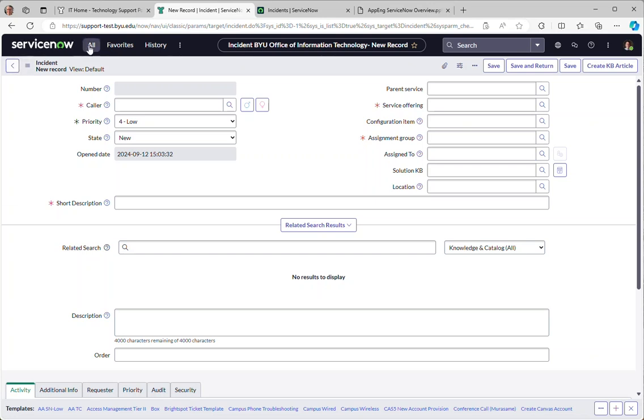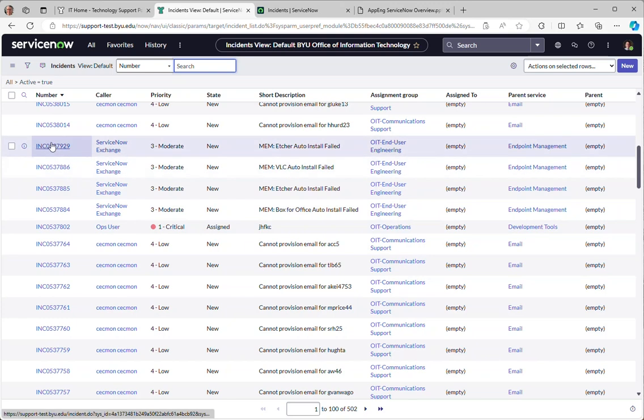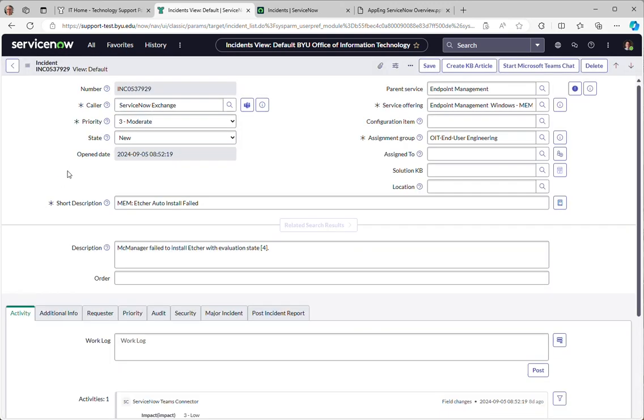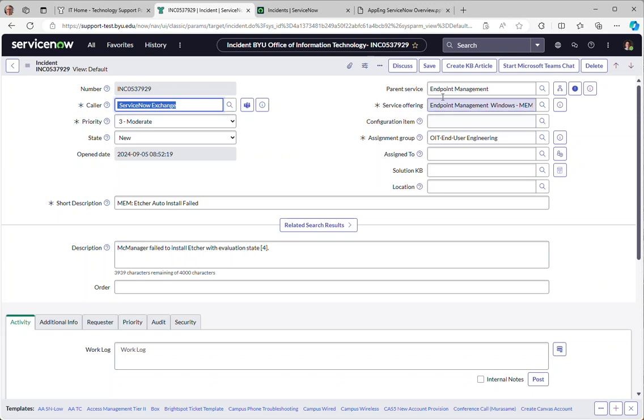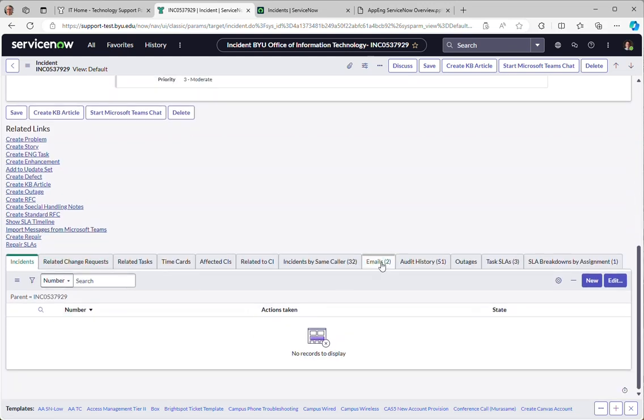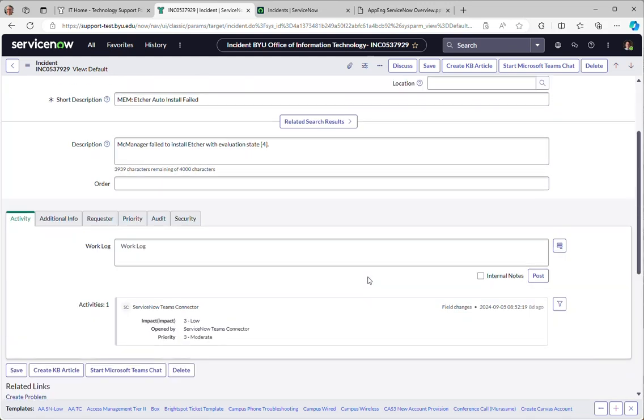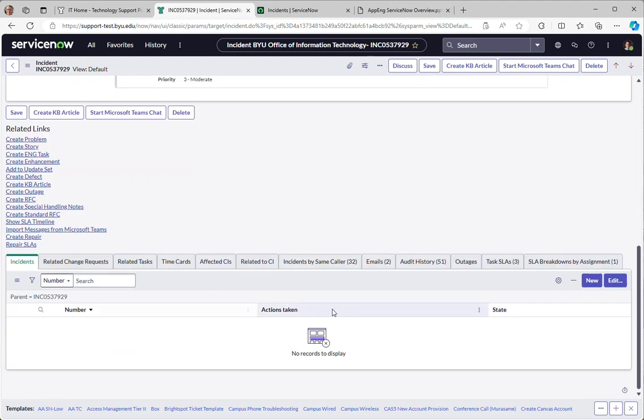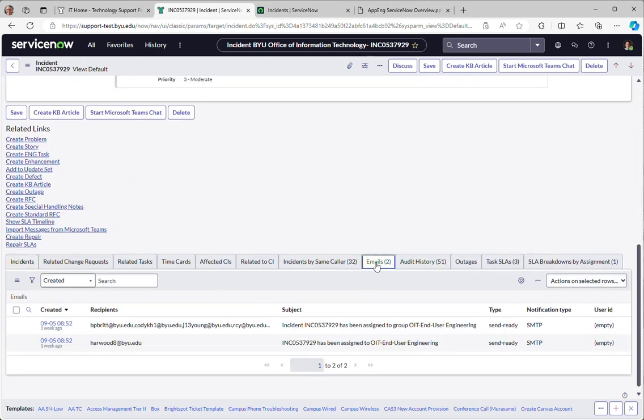Let me go back to my list of all incidents here, to the open incidents. But if I go into one of these, I can see what the service offering was that was linked to it, what assignment group is supposed to work on it. And then at the bottom, I'm going to see a list of emails. There's a related list for emails. They might show up in the work log. Any emails, inbound or outbound, for this incident may show up in this work log, but they also should show up in a related list at the bottom. So I can see what emails got sent specifically for this incident.